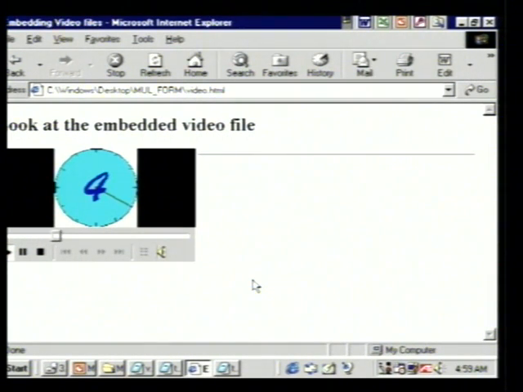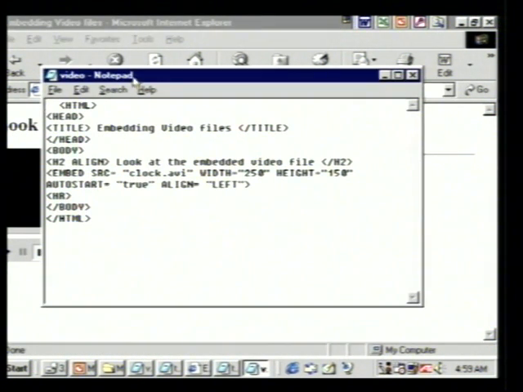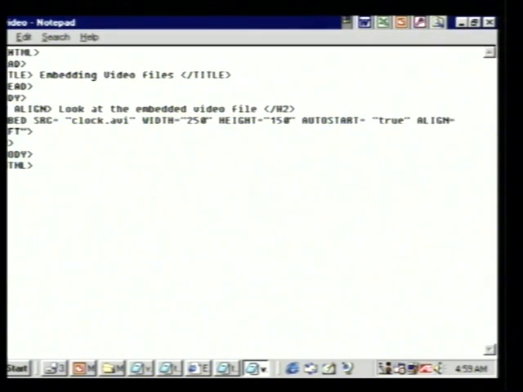Look at this, this has the video file which will run one time. Now, look at this is the control box, this is the height and width specified by you and it has played once. Now, if you look at the source code over here, this begins with the HTML tag, head tag, title, ends with the head tag, begins with the body tag. Then within the body tag you have the H2 tag which is the heading 2.